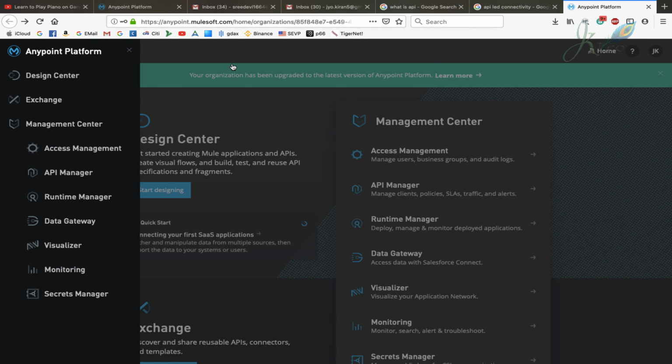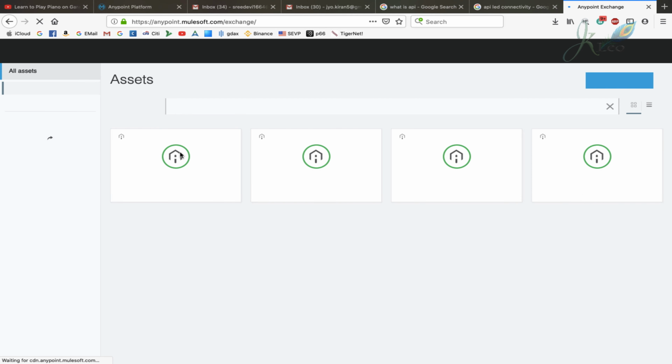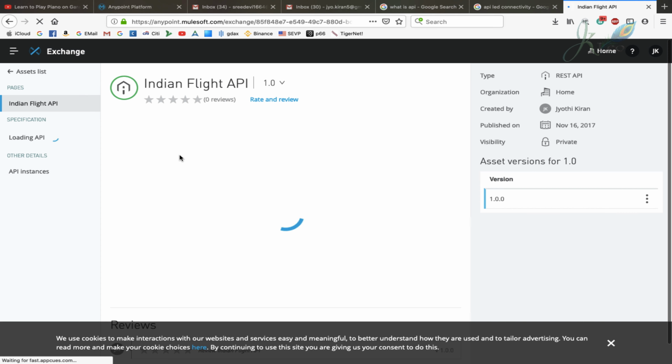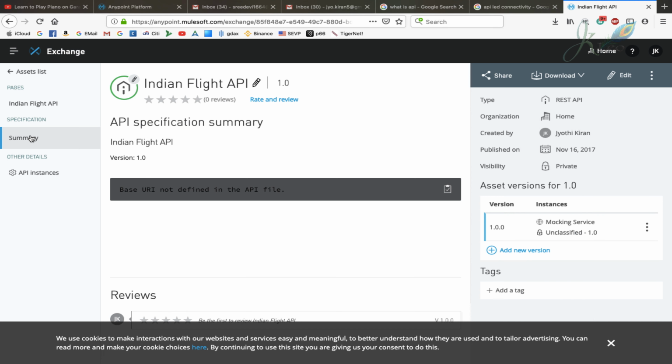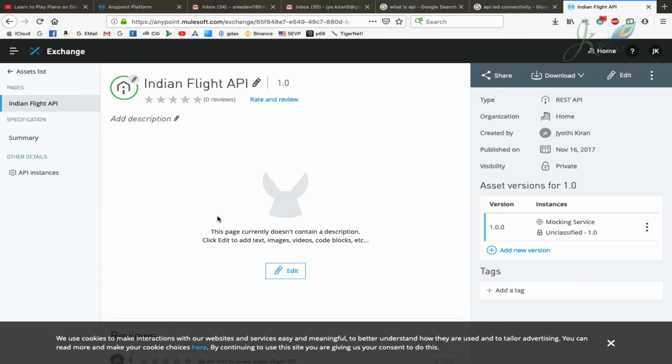So when you click this hamburger over here, you will see Design Center where you design, and Exchange Center where you design and publish the API so that you can expose that URL literally to the customer and the customer will see it. For example, this is an API which is already there. So when you click on it, here you will see the summary of what an API is. I haven't put any specification, so you're not seeing them.